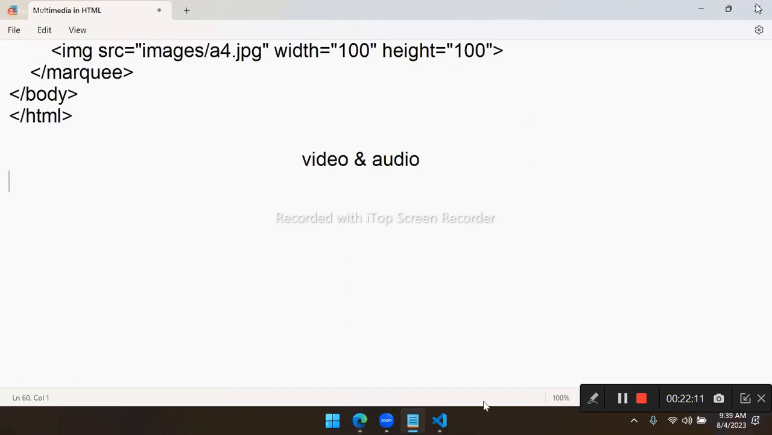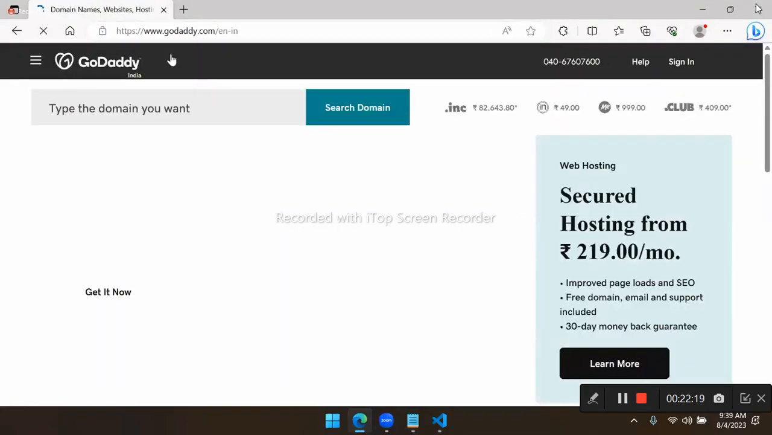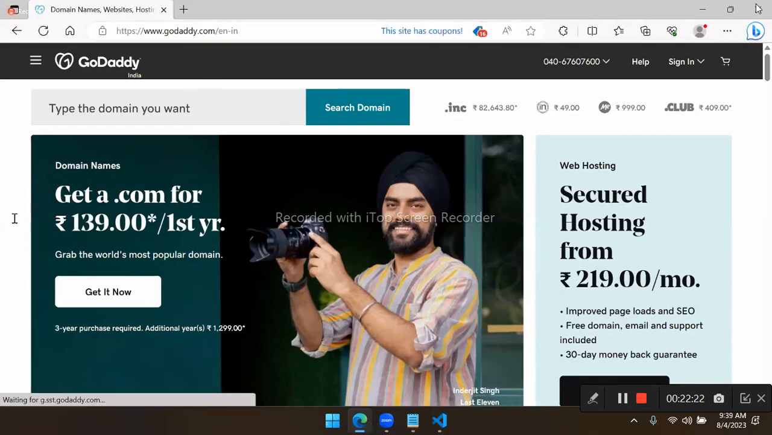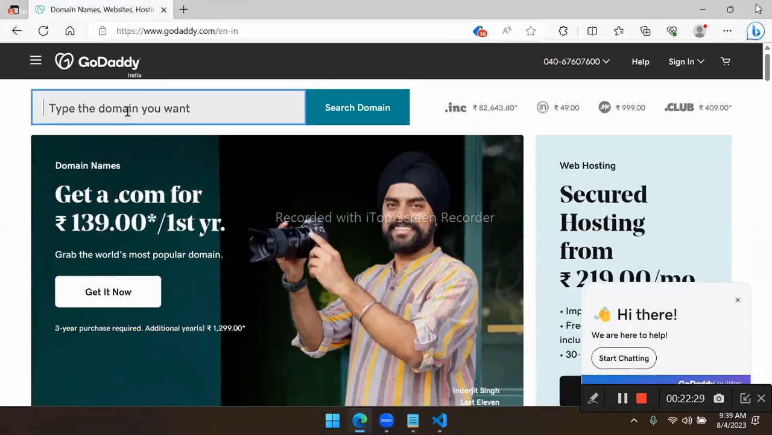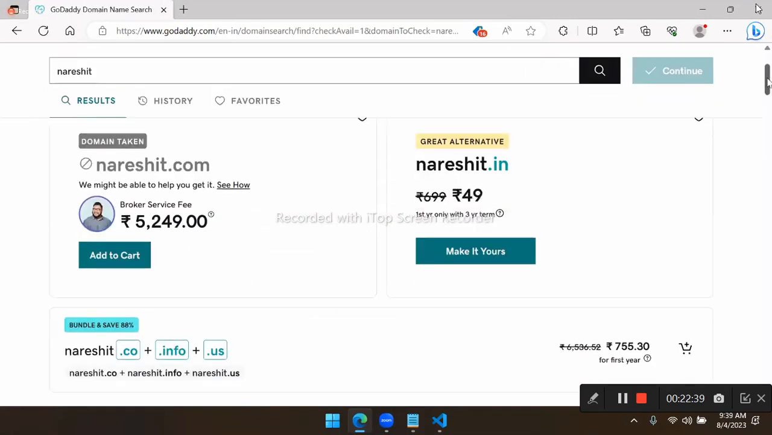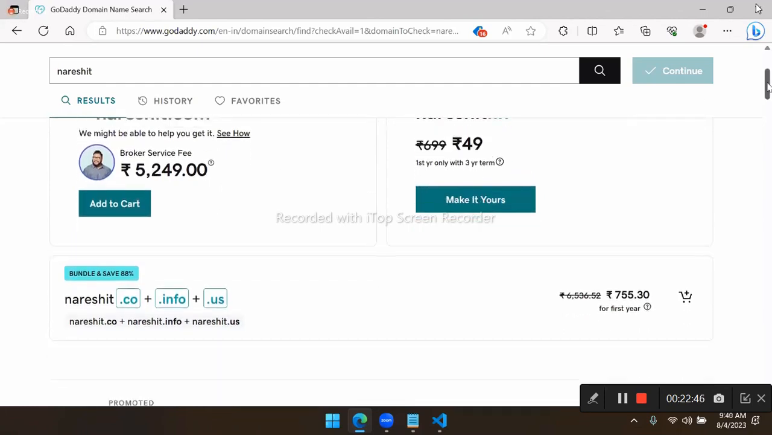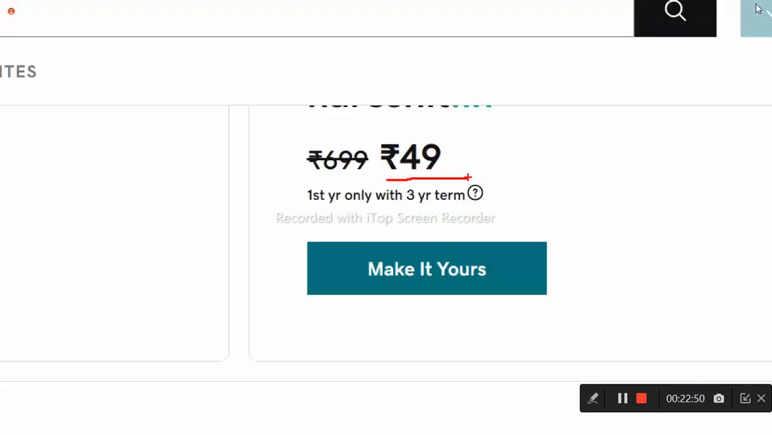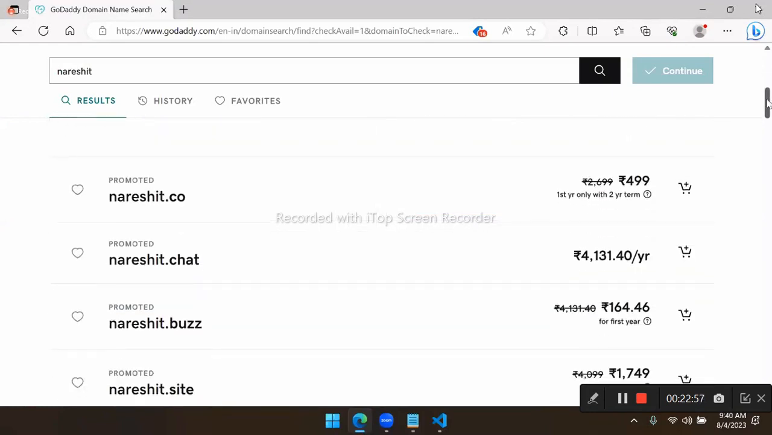For example, I will show you. There are so many domain sellers. GoDaddy, you know, is a domain seller. You see geta.com for 139 rupees. Suppose I am searching for a domain, some Naresh IT. I search the domain and it says nareshit.com is already taken, and nareshit.in is 649 rupees. You have to renew this yearly. Yearly it will take 500 rupees, 40 rupees, 50 rupees, like that.